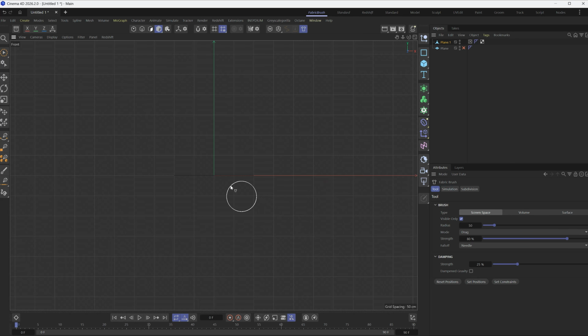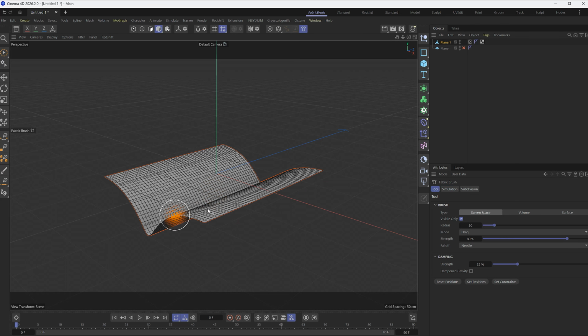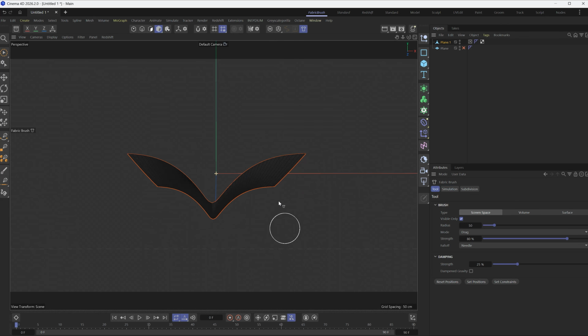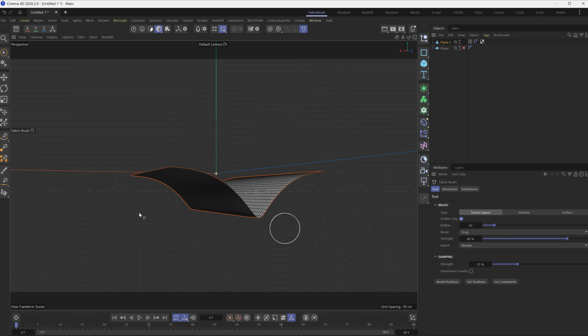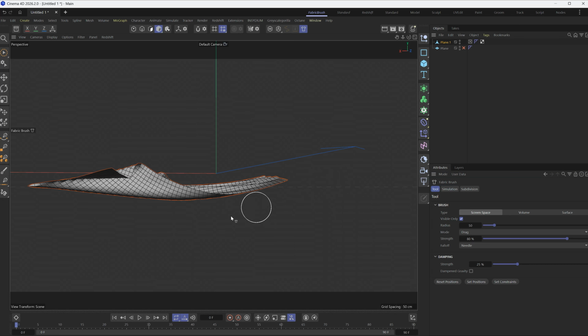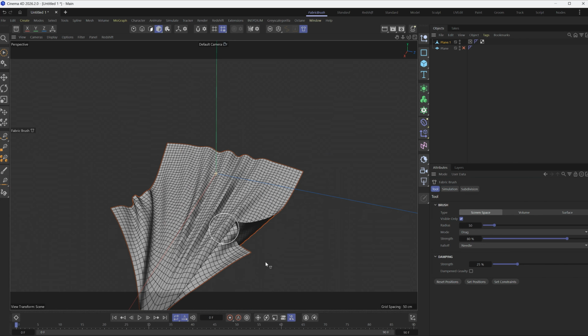I'll switch to the front view, then click and drag downward on the fabric. Now let's go back to the perspective view. See? The cloth moves straight down along the y-axis. The brush follows your viewport directions. If we switch to the top view and drag to the right, the fabric moves straight along the x-axis.